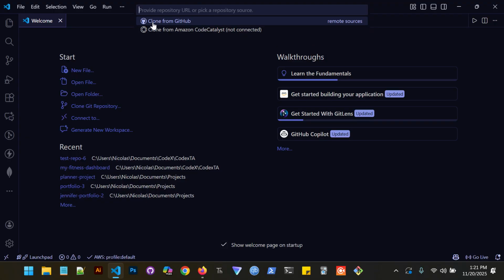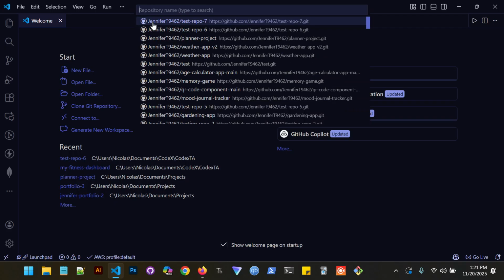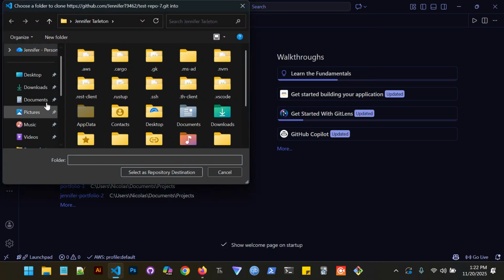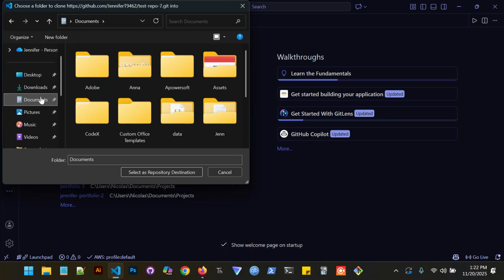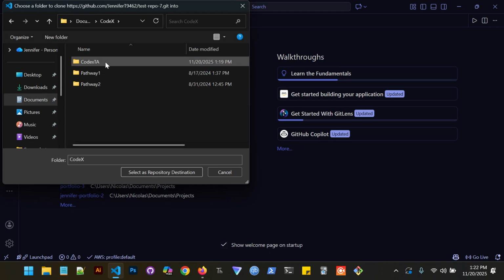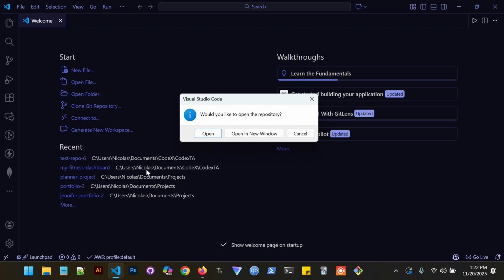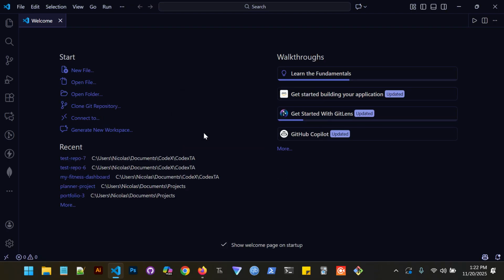You could clone from GitHub. So we'll click that, and then it'll give us a list of all of the repositories that we have. So in this case, we're going to use test repo 7 because that was the one we just did. And then we're going to select where we want our repository to be. In my case, I have it in documents, I have codecs, and then codecs TA is where mine are. And so then once you get into that folder, you would select that, and then the dialog will pop up and we want to open.